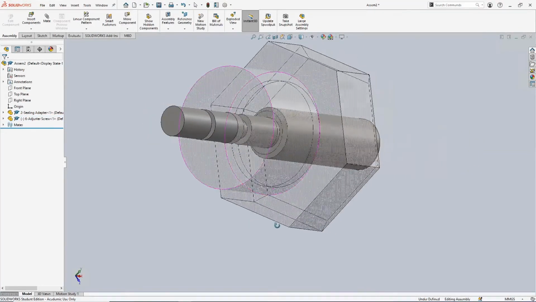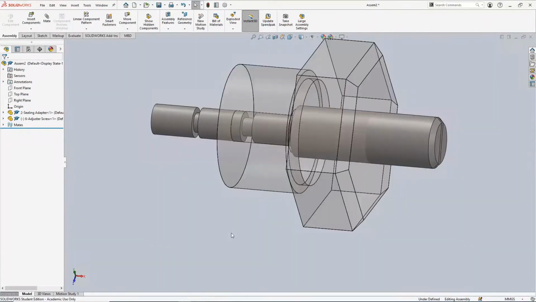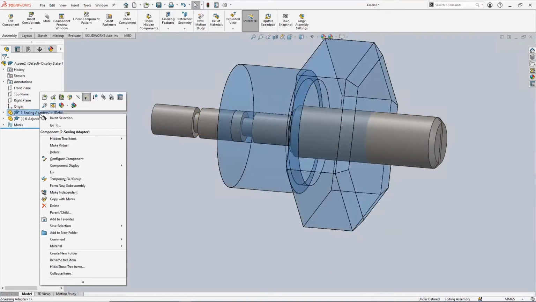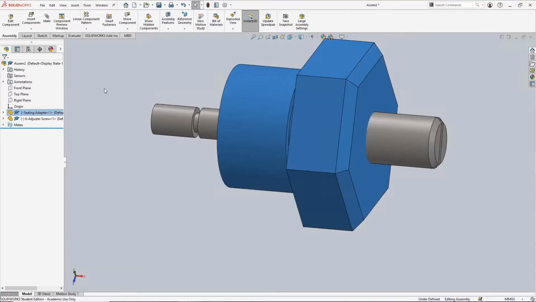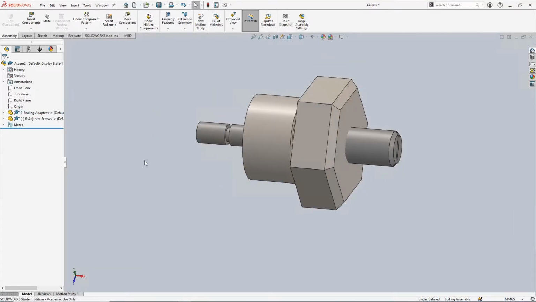But again, this might make our selection options a bit difficult. So let's change this part back to the original view state. The other option that we can use here is section. We can activate section view. You can find it on the heads up toolbar on the graphical area.